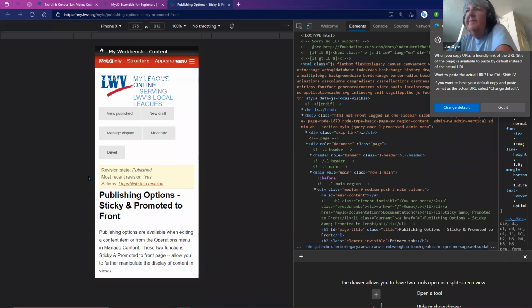But since we're now here, Amaris, can you show them how to acquire the number of pixels you're seeing in each screen? Yeah.